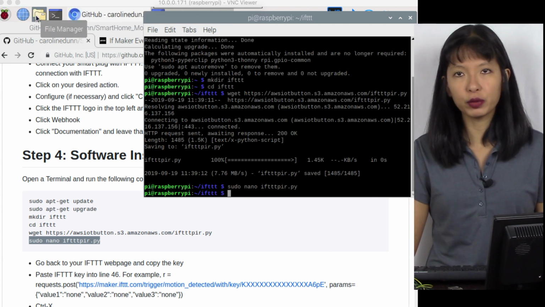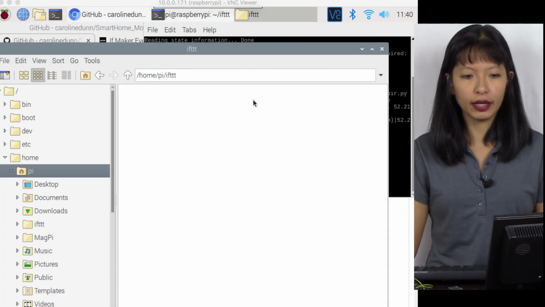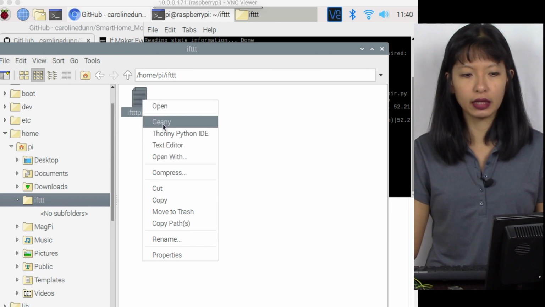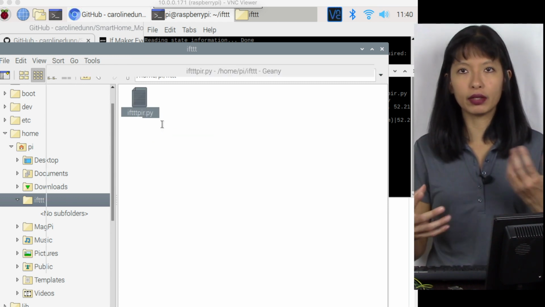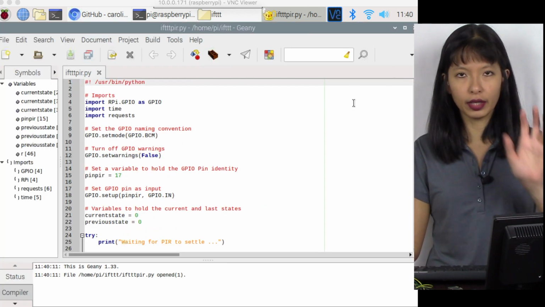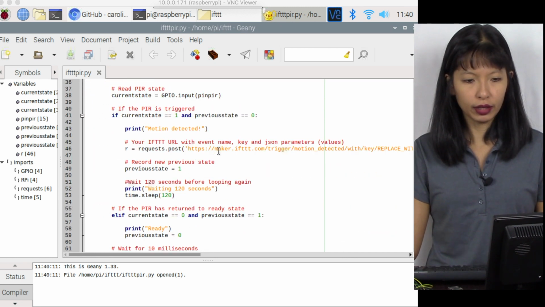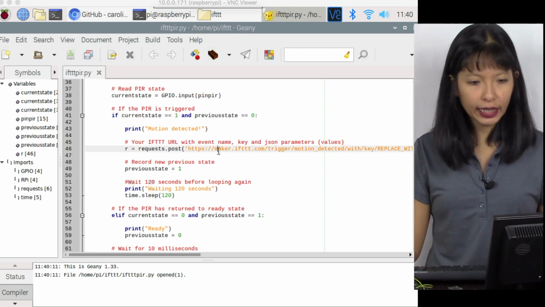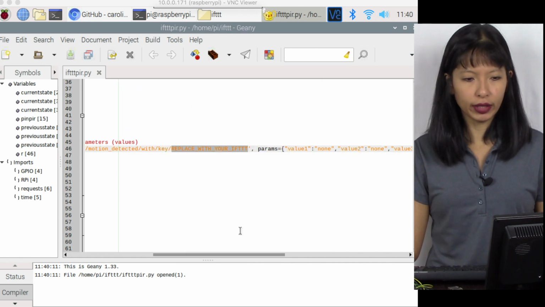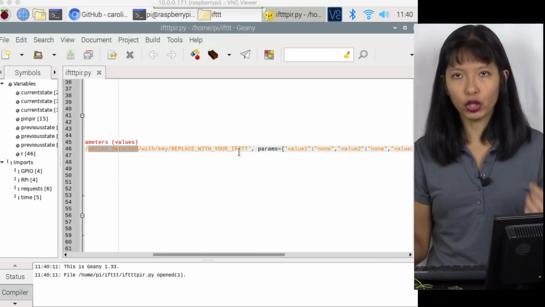The more graphical way of doing that is to go into your file explorer and then double click on IFTTT and then right click and then click on Geany, and that opens up an editor where you can edit this file. So this is the code that I copied from Pi Hut. Thank you very much. And what you need to do in this code is find line 46, and it says right here, replace with your IFTTT key. And if you noticed, motion detected is the default on the sample code that you'll be downloading.